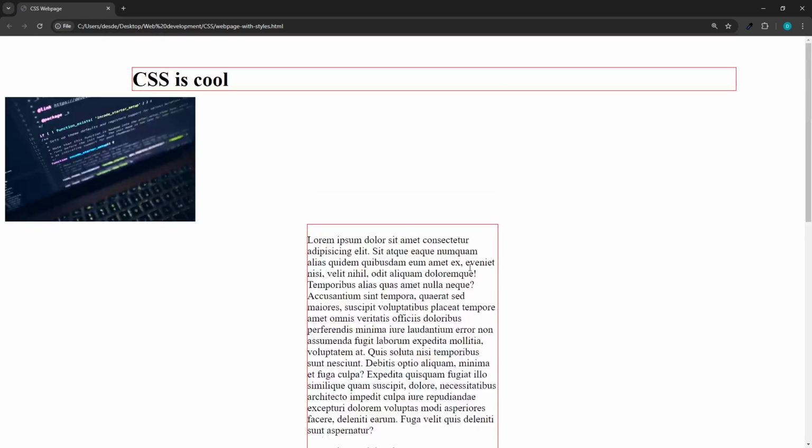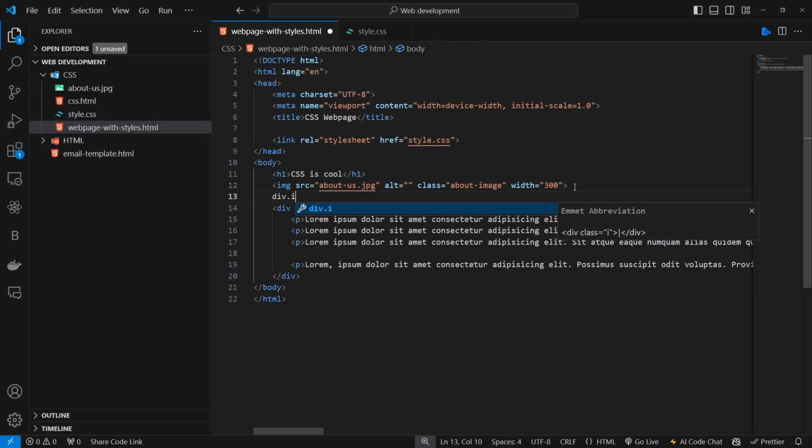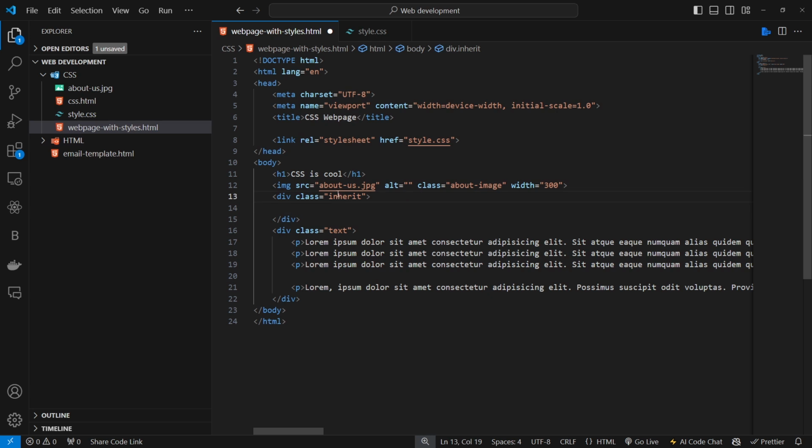So that's one very cool and useful feature of the margin property. Now one more thing that we can also do is use the inherit property value on the margin. So let's create one more div, and let's create it up here and give it the class of inherit. We can give this anything you wish. Let's just have a paragraph here.